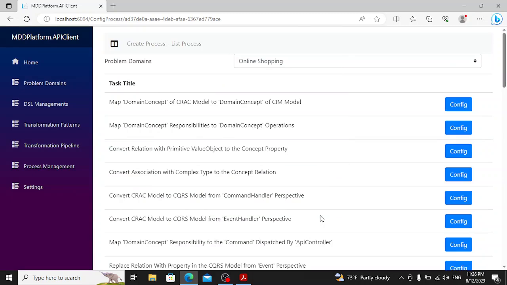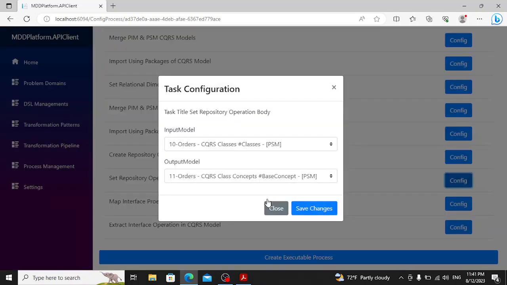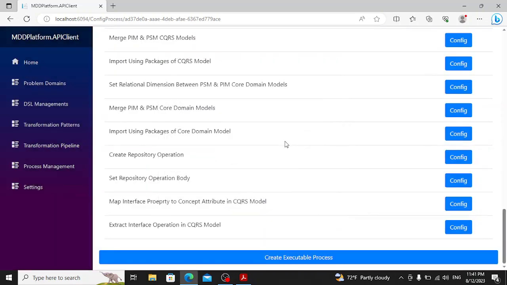To avoid making the video too lengthy, I'll pause the recording and configure the remaining tasks in the same way as demonstrated earlier. Now that all the tasks are configured and the input and output models are set, we can click on the Create Executable Process button. This action combines the process information and configuration details, resulting in a concrete process that can be executed.